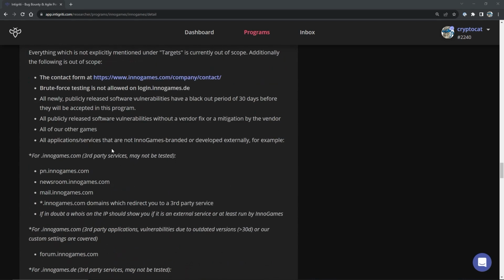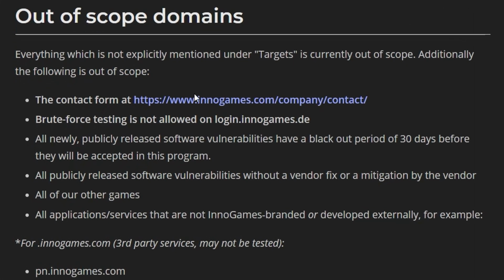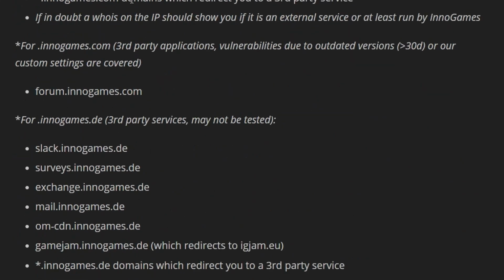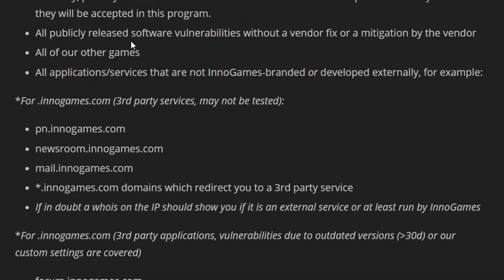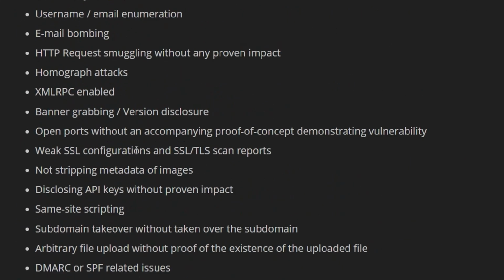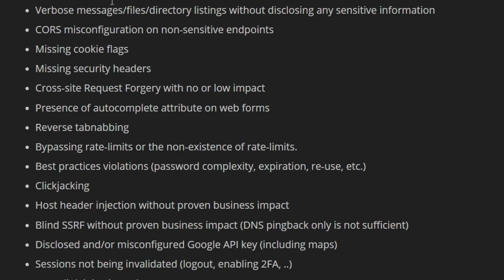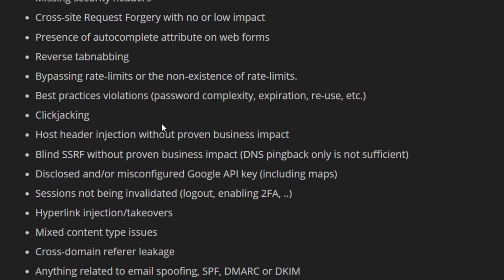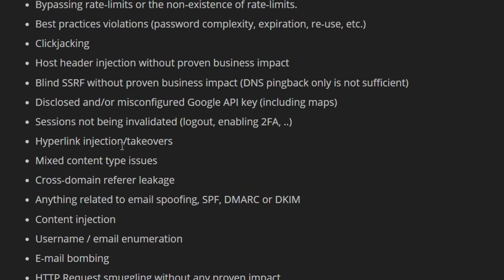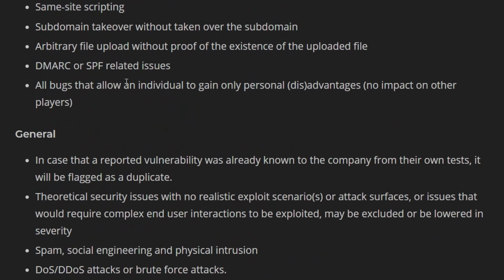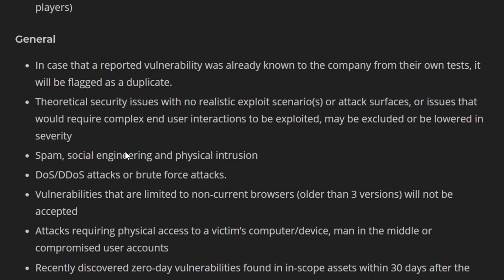Let's have a look at the out of scope as well. So you can see here, the contact form is out of scope. You're not allowed to brute force on the login. And a lot of the same stuff that we are going to see for the Redbull program and for most programs, you'll see down in the application section here. So again, no self-XSS that can't be used to exploit other users, no missing cookie flags and security headers. If you do enough bug bounty programs, you'll realize after a period of time that some of these will pretty much always be out of scope, and it won't take you long to assess what is in the scope for testing.